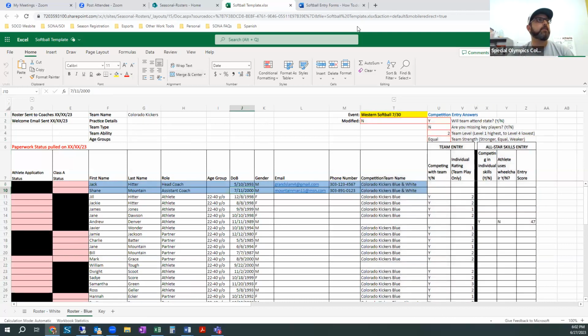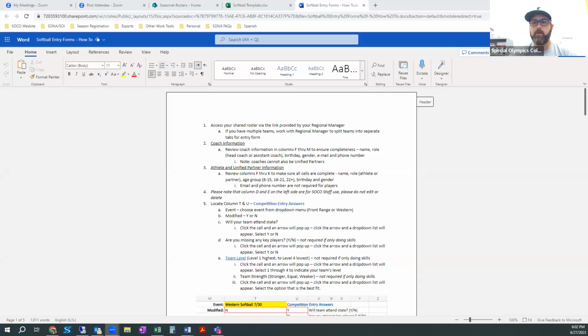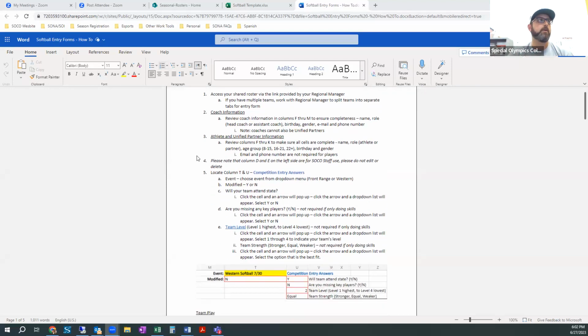Now, I'm going to stop sharing my screen and reshare again. We created a how-to document that can serve as a guide and help you in navigating, step-by-step, how to complete this form. This has already been provided to you by email and will also be provided again in a follow-up email along with a recording of this call. It's really going to walk you through the most minute details on how to complete your roster utilizing the form that I just showed you a second ago.